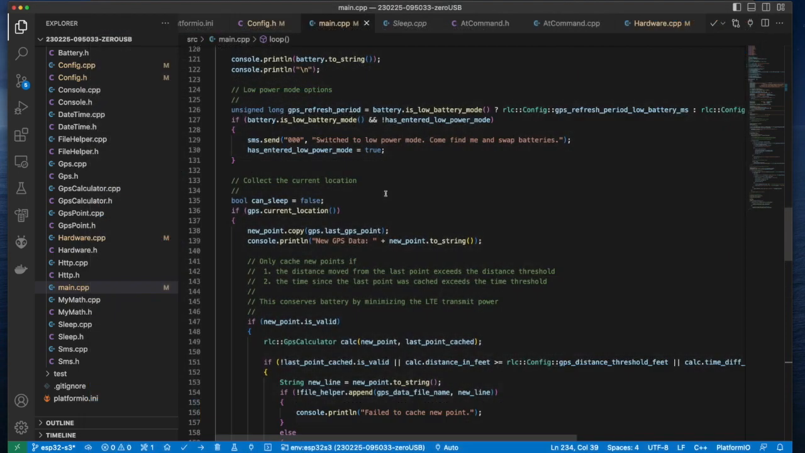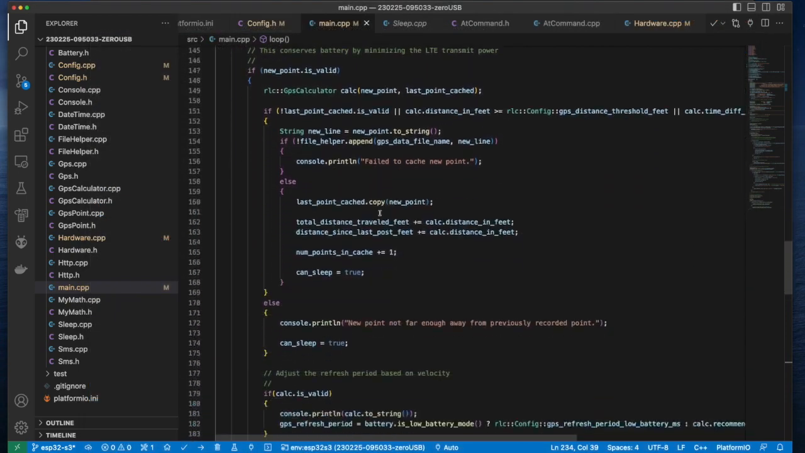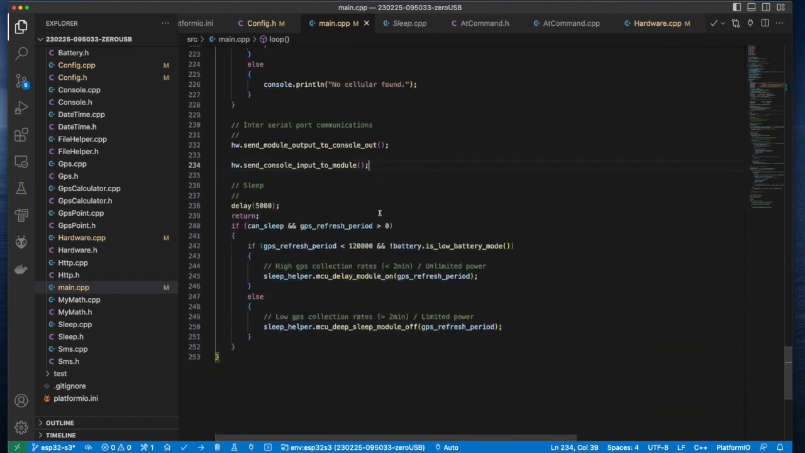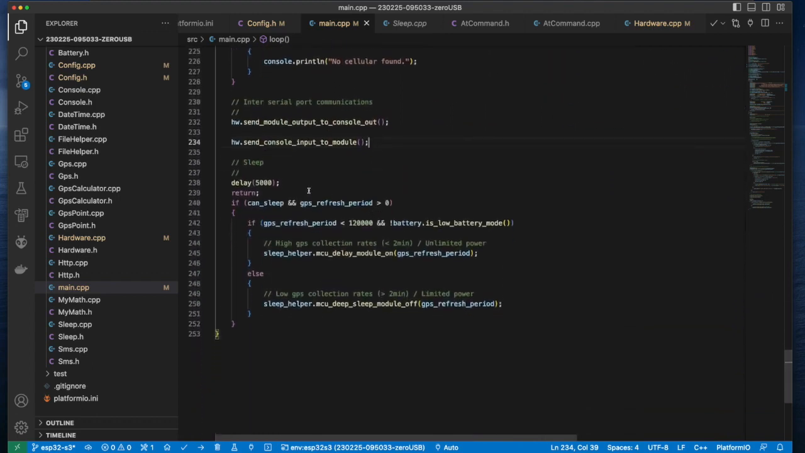So if we scroll down at the very bottom of the main CPP, you're going to see there's one bit of code that I don't really have functioning yet. Right now the sleep is a very naive sleep. It's only going to delay for 5 seconds and then it's going to go grab another point. This code down here, I've just skipped for now.